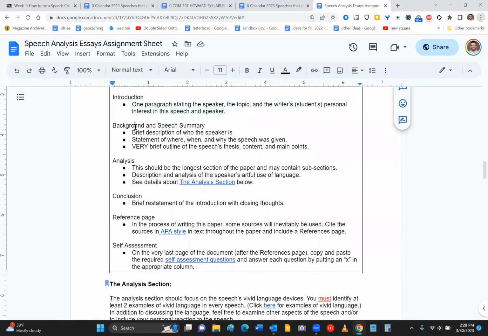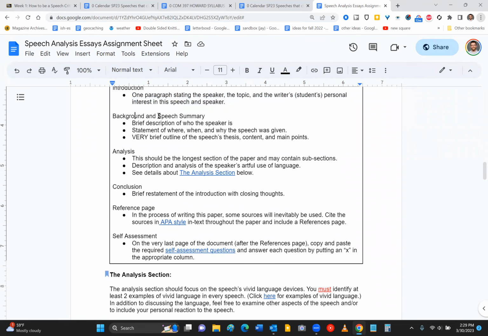Background and speech summary. The speech summary is brief, and I put in capital letters, very brief, because the focus of the paper isn't really on what the person said so much as how they said it and why they said it the way they said it. But before we can get into the analysis, we do have to first establish what it even is we're talking about. So, a little bit about who the speaker is.